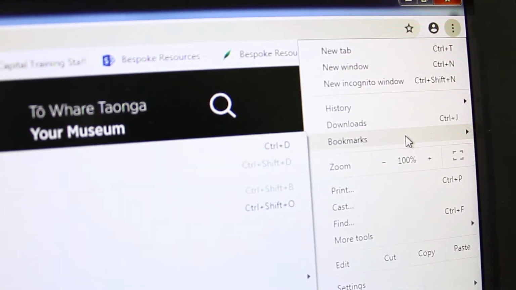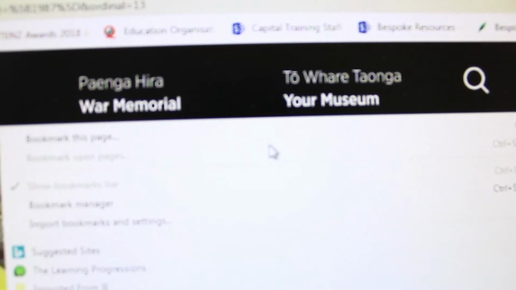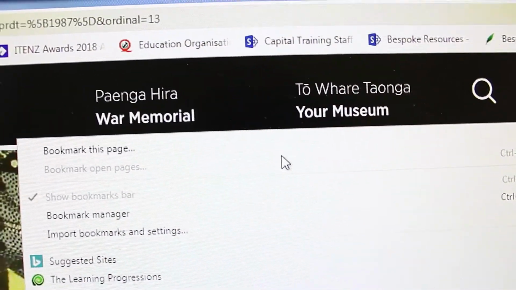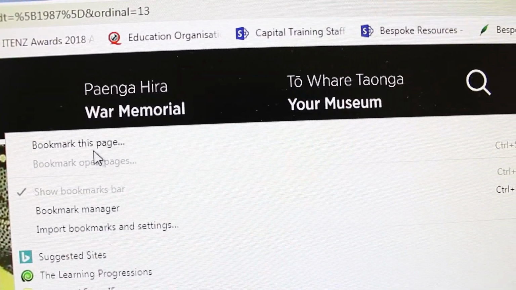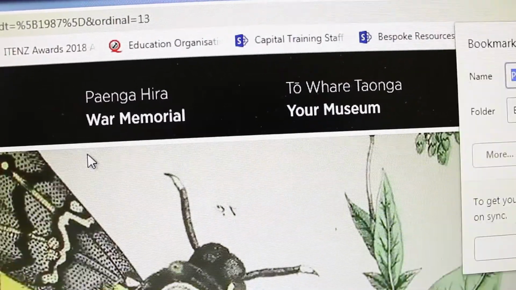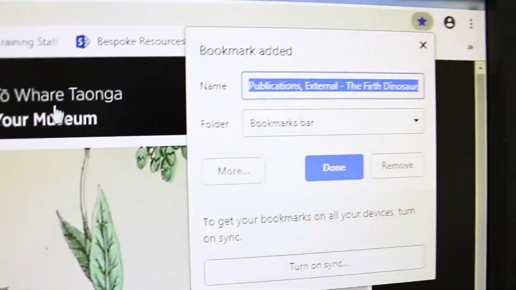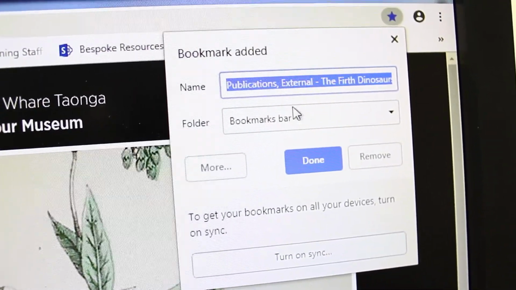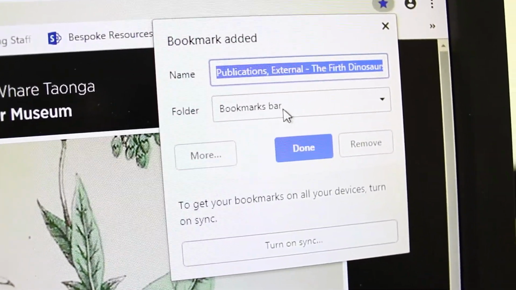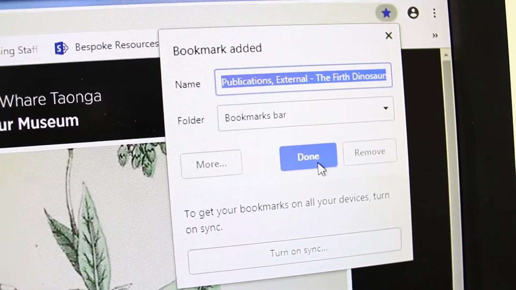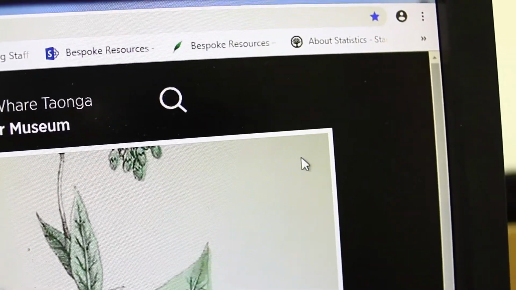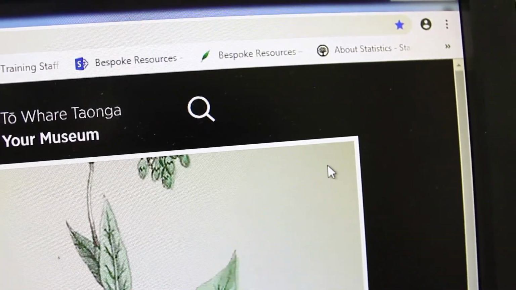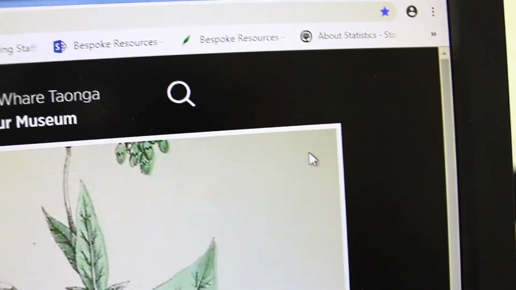I'm going to highlight bookmarks and I'm going to focus this shot. There we go. And I hit bookmark this page. Okay. So bookmark added, I can change the name. I can put it in a different folder. And if I'm happy with everything, I hit done. And that's it. Bookmarking a website or a web page is as easy as that.